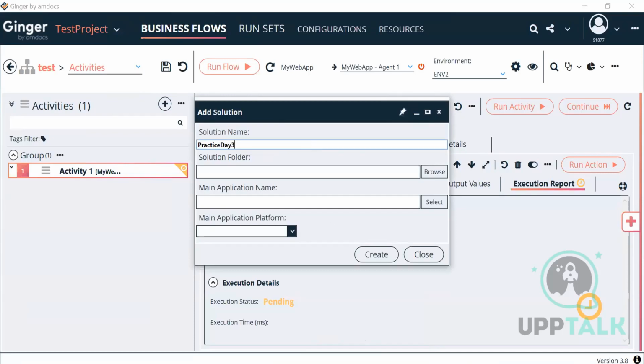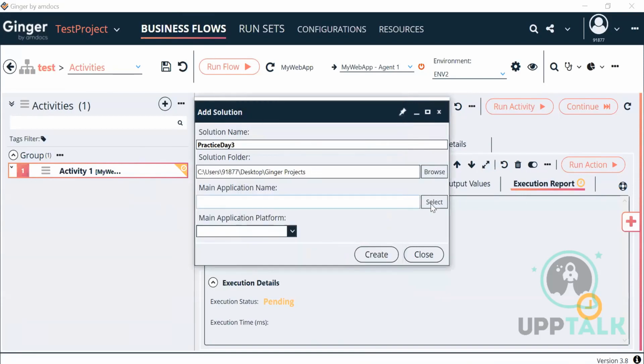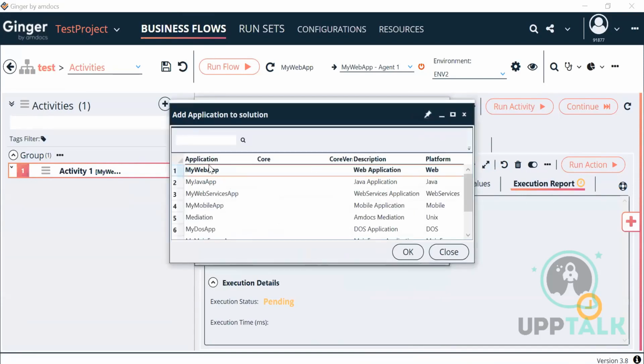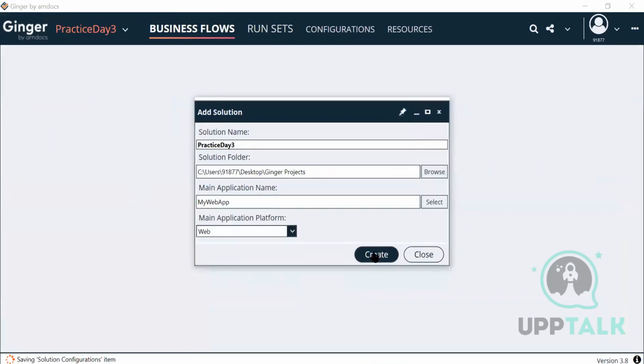Okay, I want to practice on day 3, so I just name the solution as practice day 3. I choose the directory where exactly I will be putting my things. I have created a desktop folder called Ginger Projects, and I will place it here only. I will select my web app as the target application, and I will click on the create button.